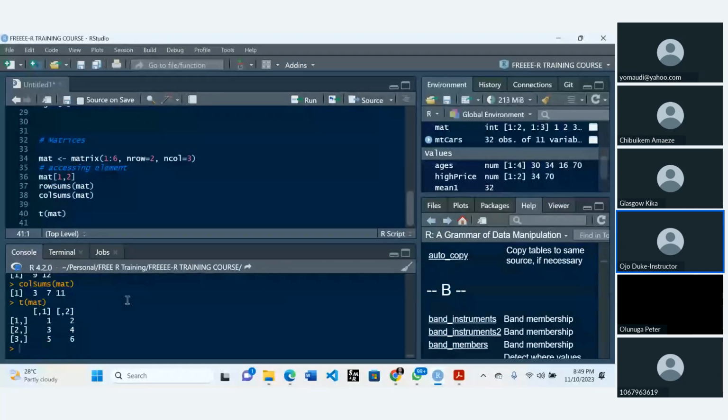Remember, I said it's going to transpose it, and it has just done that for us. It's now 1, 3, 5, up to down, and then 2, 4, 6. That is what a matrix transpose is.